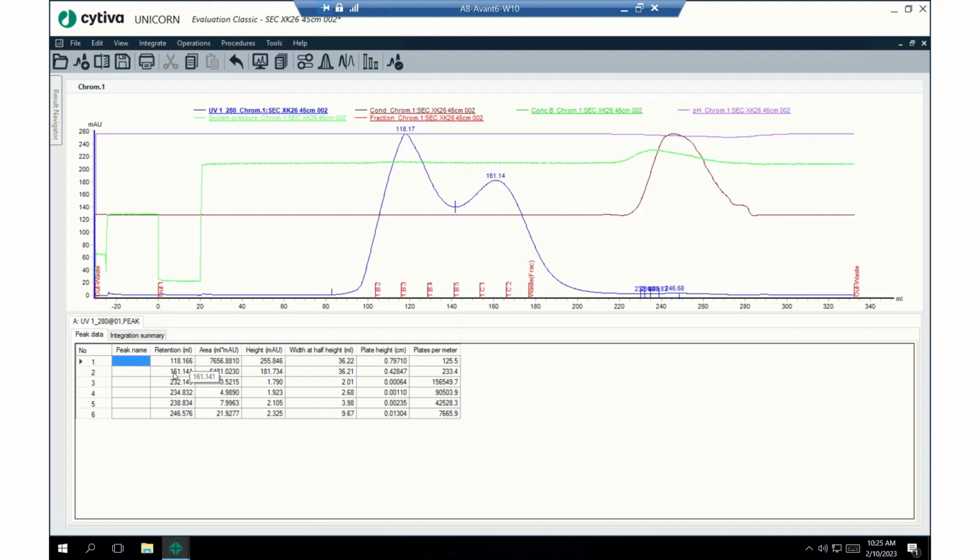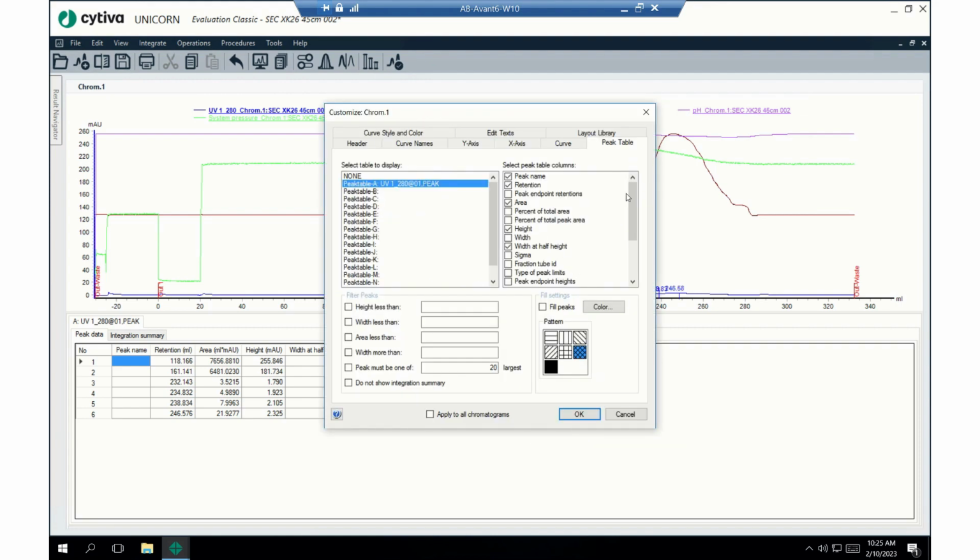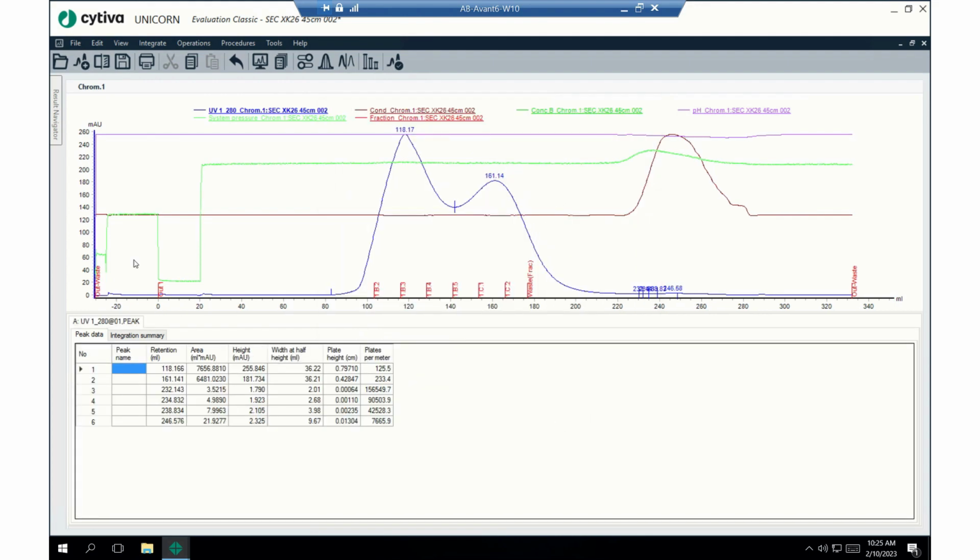You'll notice that there is no space in here to actually type in the UV absorption ratio that we're looking for. You can customize this peak table by going down here to customize. And again, there's no column to select that would give you the absorption ratio to type in. So we can't do that. After saying all that, basically all I'm saying is you don't actually use the integration function.